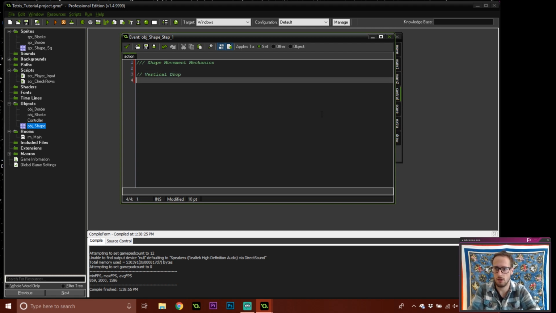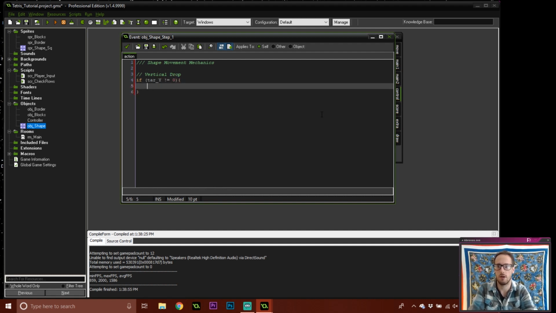Now, if you recall, we just did a minute ago, we set the target y in the alarm. So if the target y is ever not equal to 0, this is where we're going to run this code. So if target y does not equal 0, it reads out quite legibly. Then we're going to increment that position. So we're going to do y plus equals target. Oh, get rid of that capital.